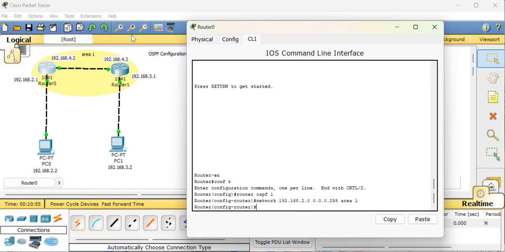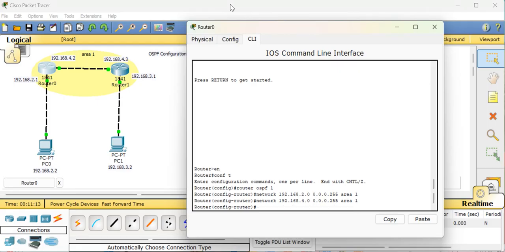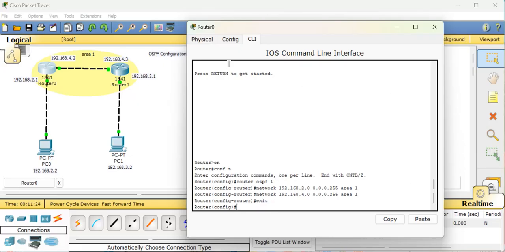Now you have to specify the 4 network as well. So network 192.168.4.0, the wildcard mask is the same, 0.0.0.255, and the area is 1. So the 2 networks of this router are given with the wildcard mask, and now you can exit. Router 0 configuration is done for OSPF.